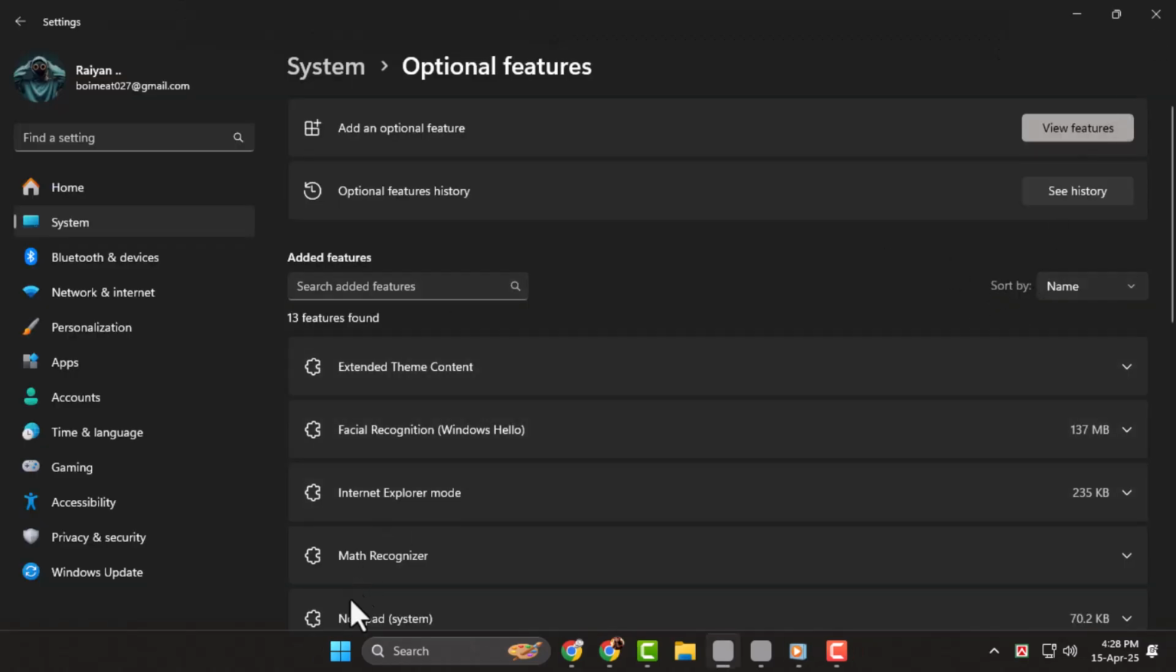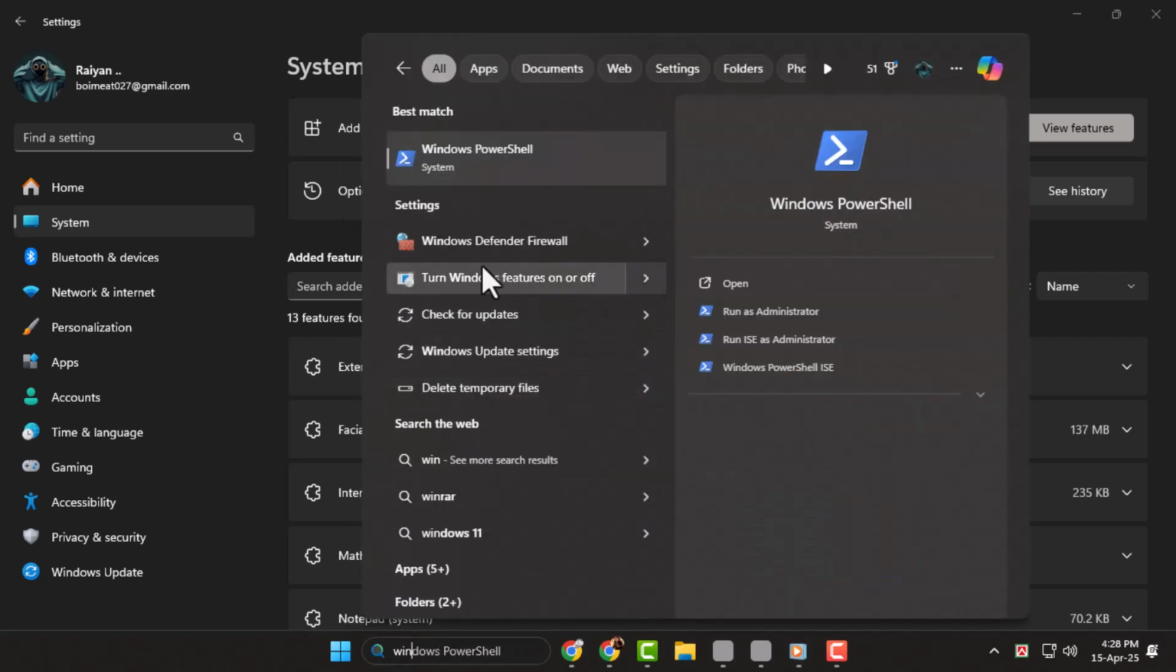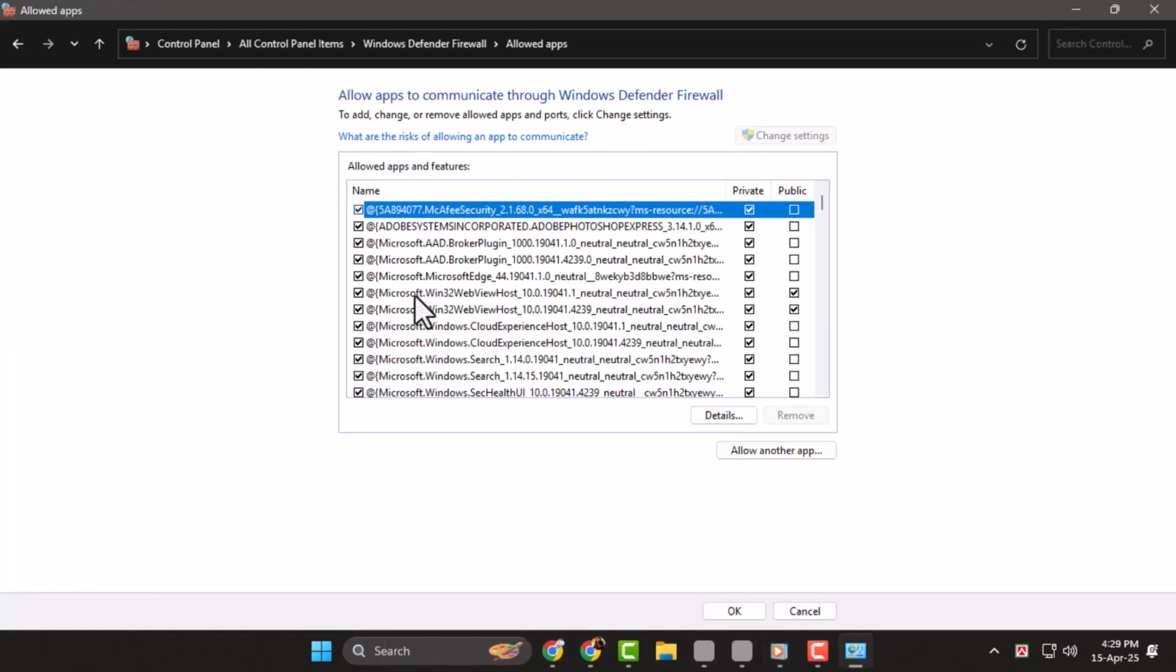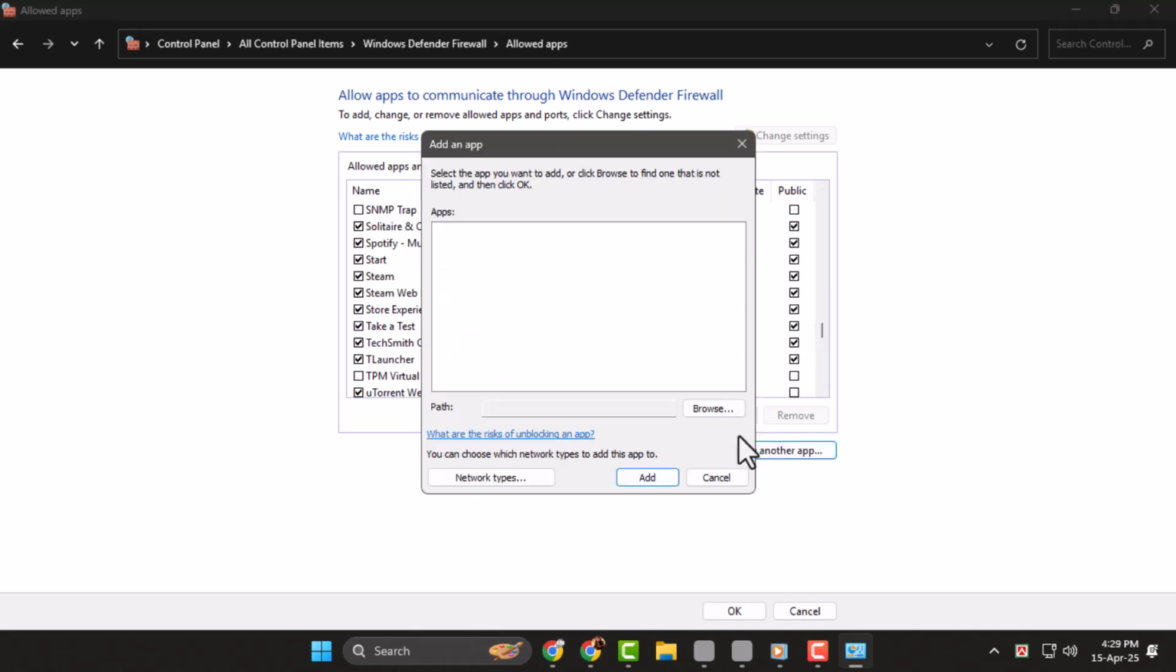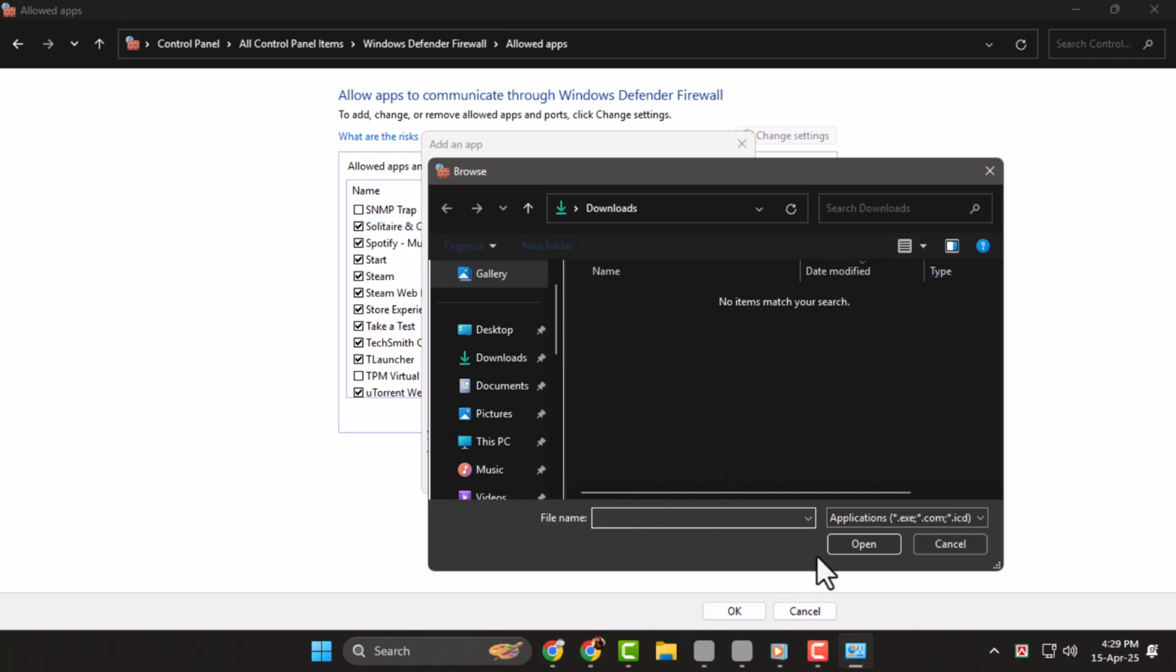Step 3. Now let's check your firewall settings. Open the Start menu, type Windows Defender Firewall, and open it. Click Allow an app through Windows Defender, then change settings, and make sure Spotify is listed and both private and public are checked. If it's missing, click Allow another app, browse for the Spotify app file, and add it manually.